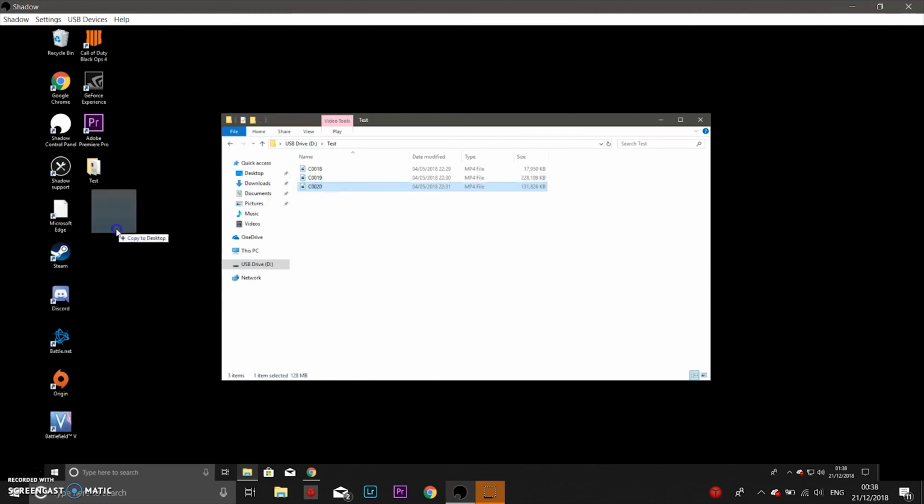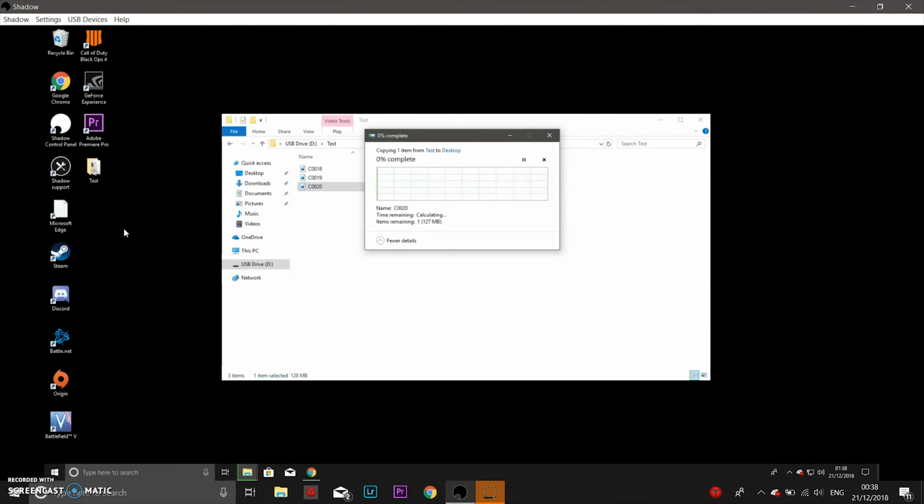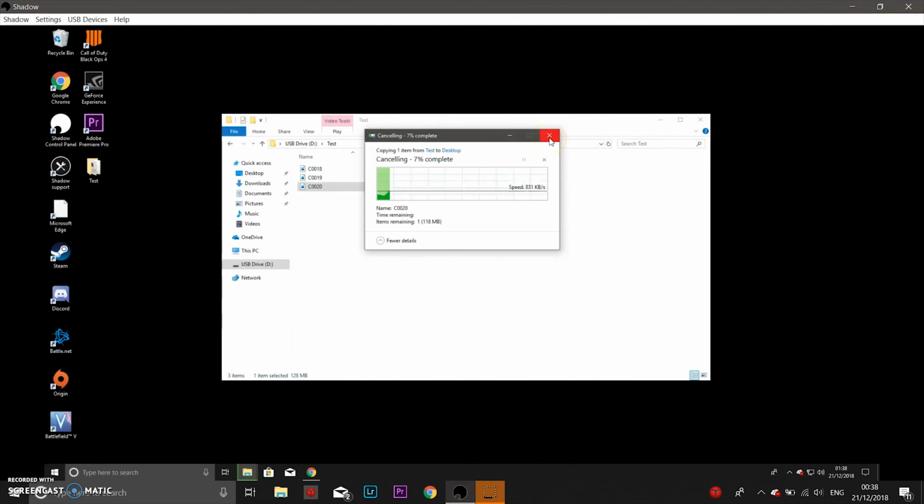So I'm just going to copy that onto the desktop. It's 127 meg, and you can see it's writing at 355 kilobytes a second. That's not very quick. So can you edit over USB? Let's find out. I very much doubt this is going to work over USB. You will probably have to copy the files locally.